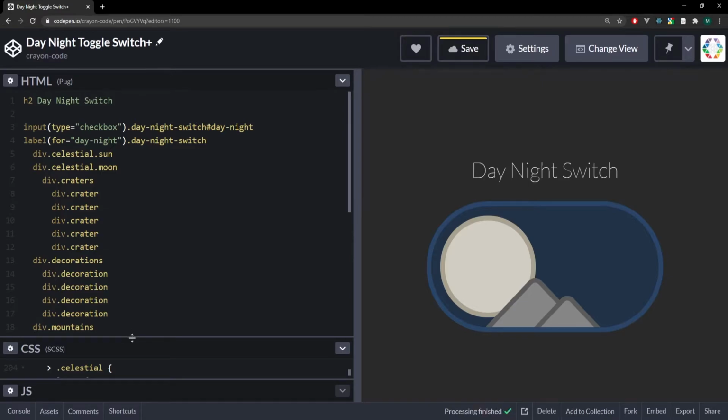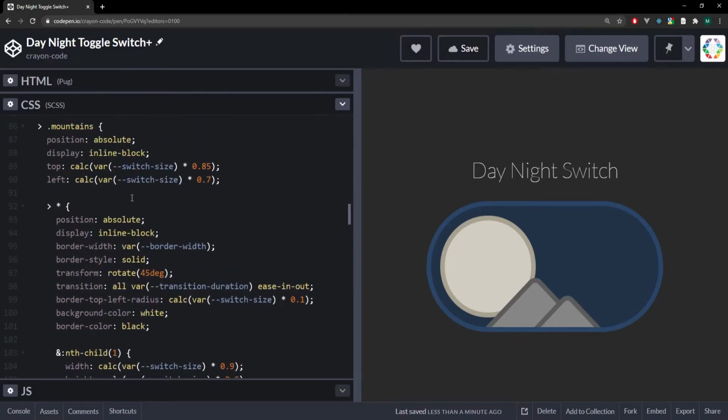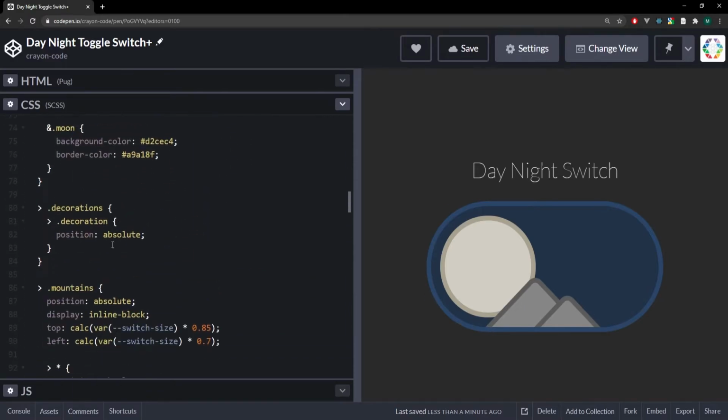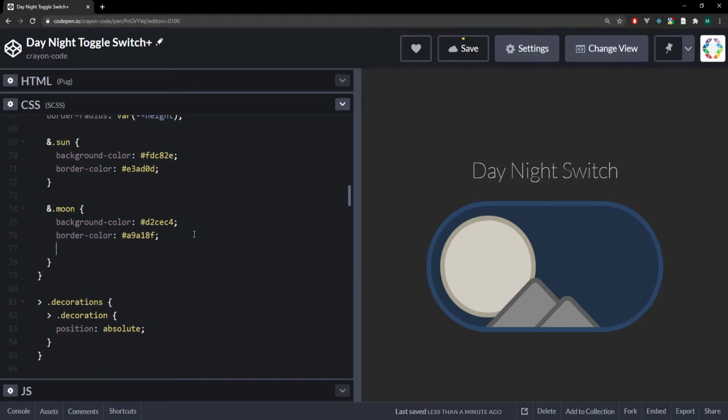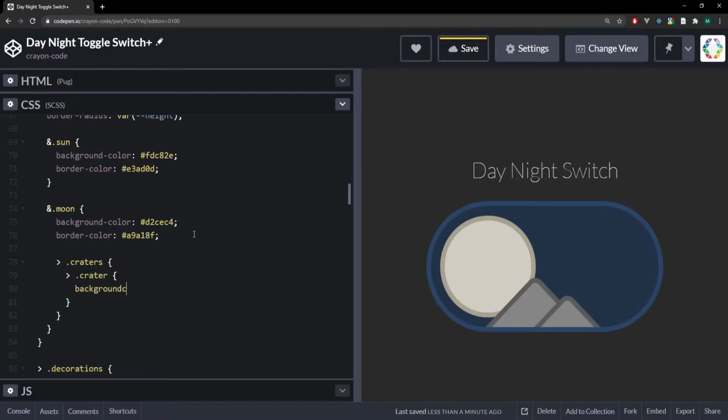Should be enough. And since the craters don't really depend on the checked or unchecked state, because they will always be inside the moon, let's put them inside the default state here, where we have the craters div. And for each crater in there, we have the same background color, #D2CEC4, and the same border color, #A9A18F, and I missed the hash here for the hex code.